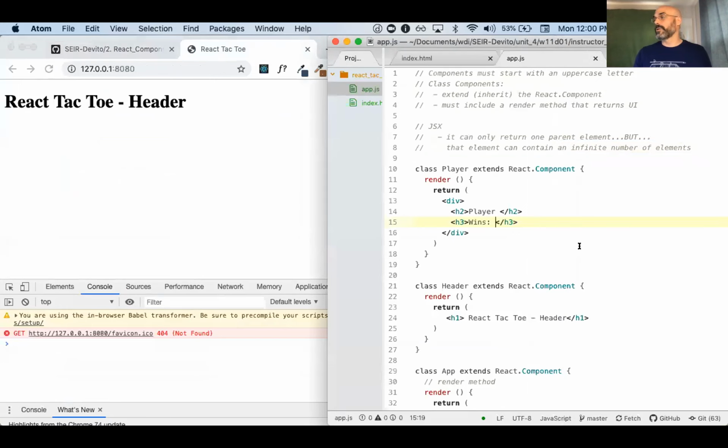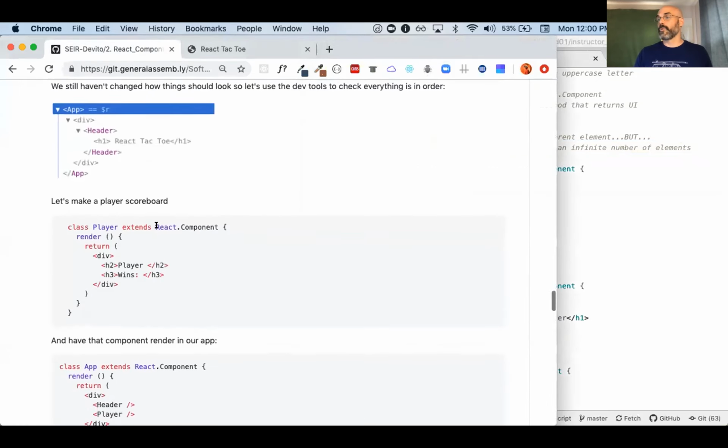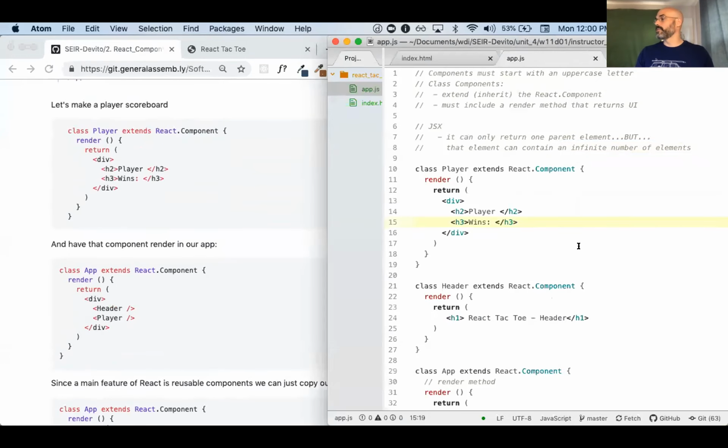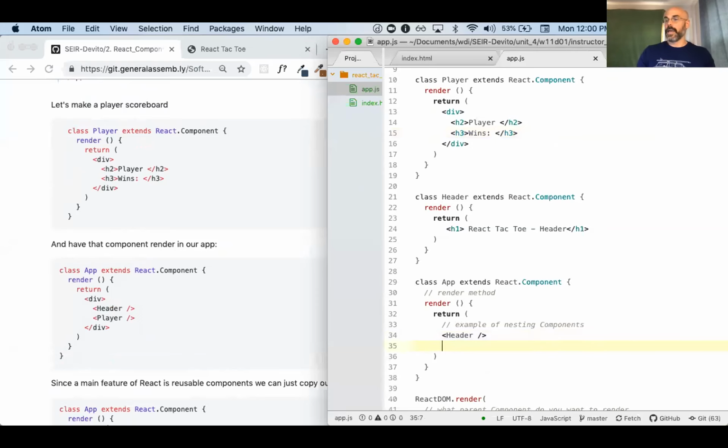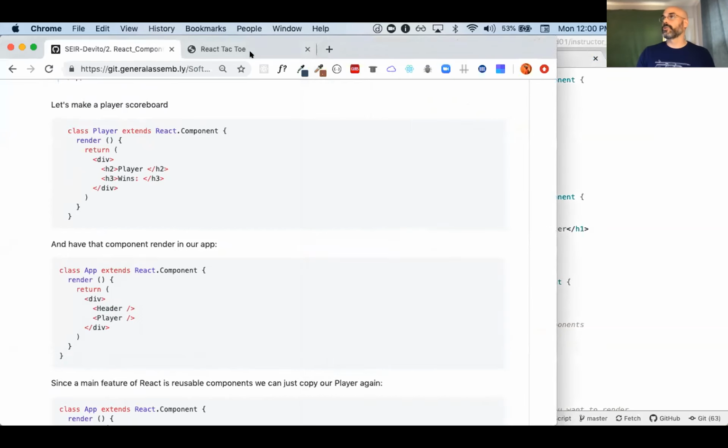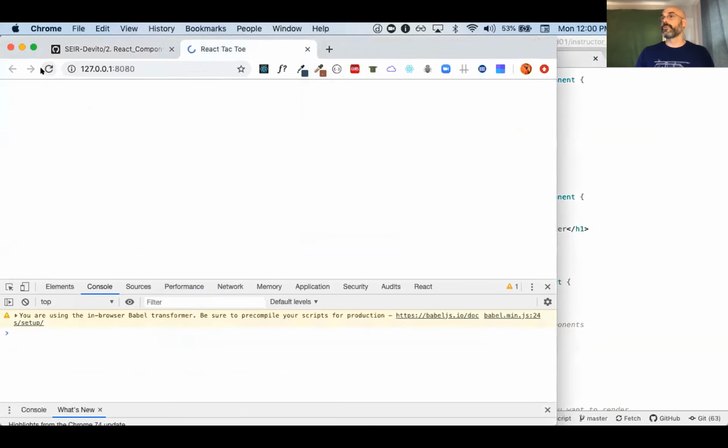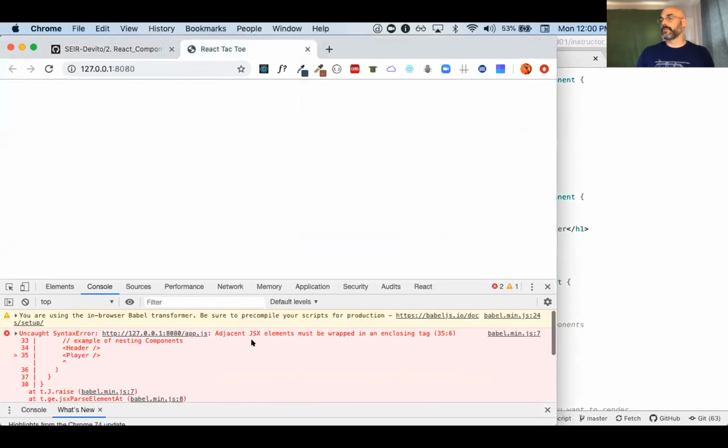Oh, we haven't rendered it yet. Okay, so let me render this. I'm going to go into our app here, and inside of the app, just do player, add the component that we want to render, hard refresh. Oh, what happens?